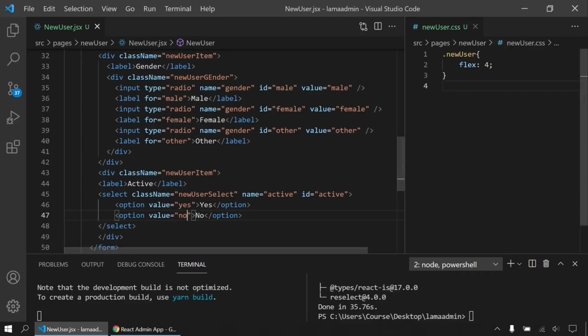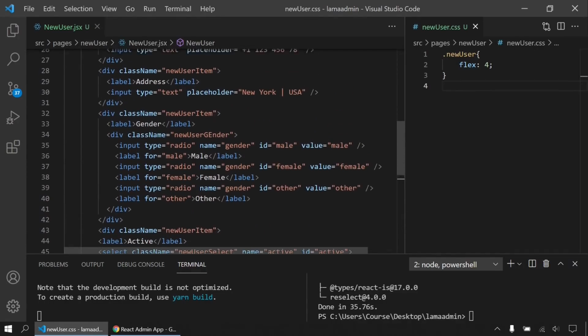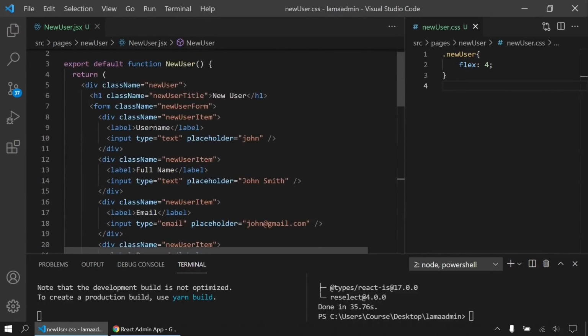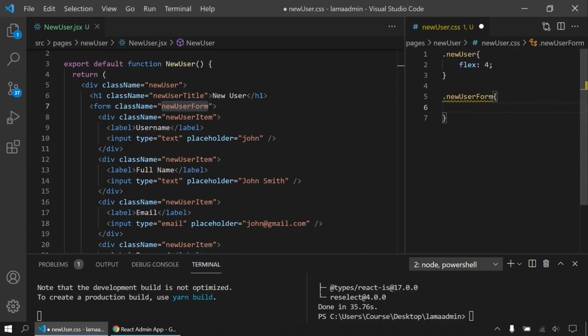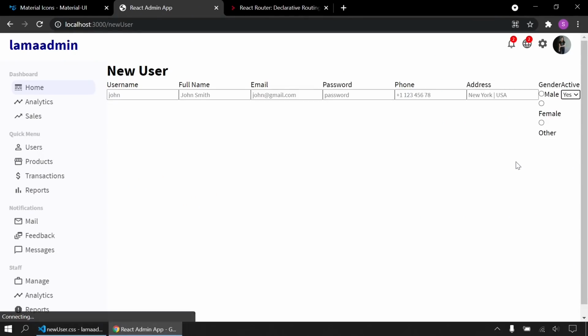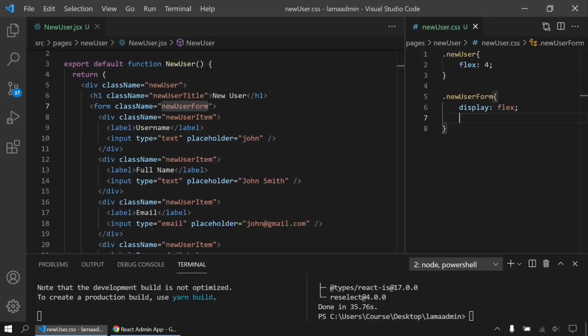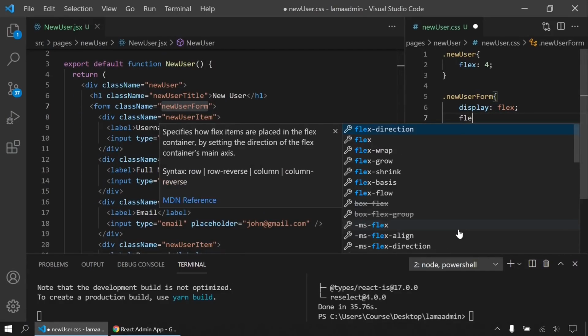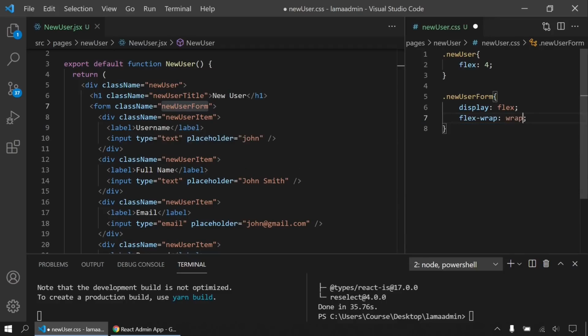We finished here. Let's come to CSS file and arrange our items. Firstly, let's look what we have here. You have form. I will say display flex. If I do that, as you can see, they are in the same row. What I will do here, flex wrap, is gonna be wrap.